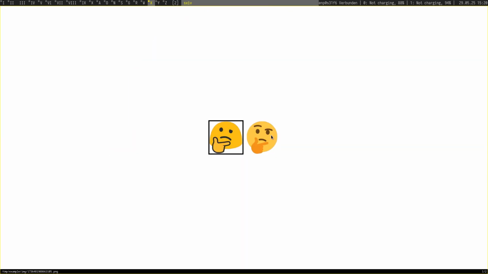Oh yeah, and now it also detects these thinking emojis as similar. Hooray.